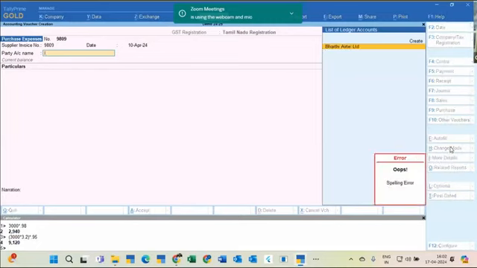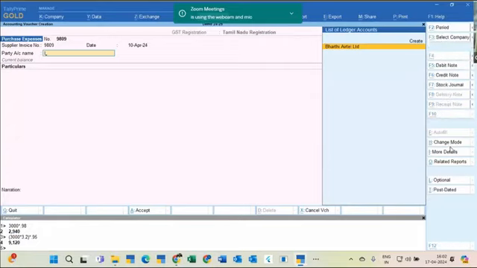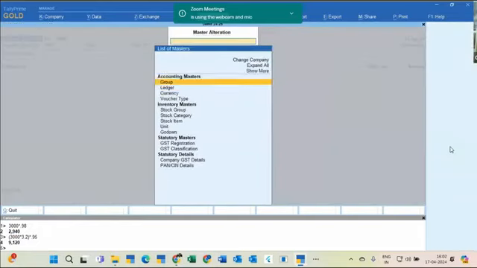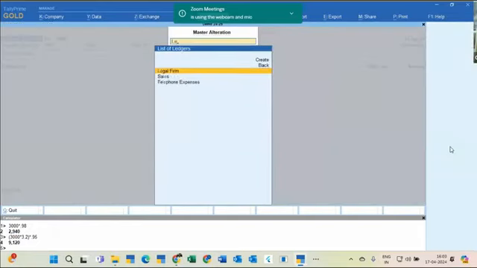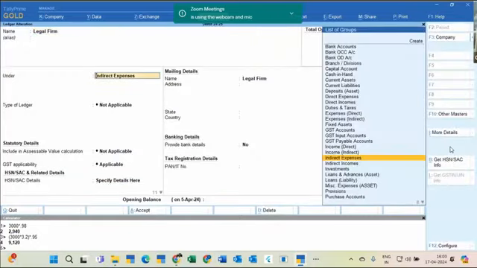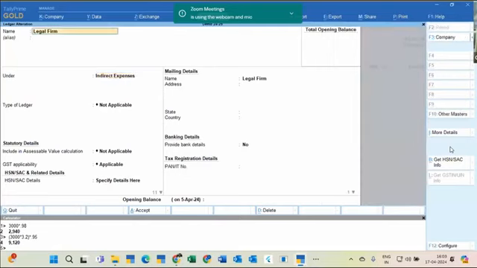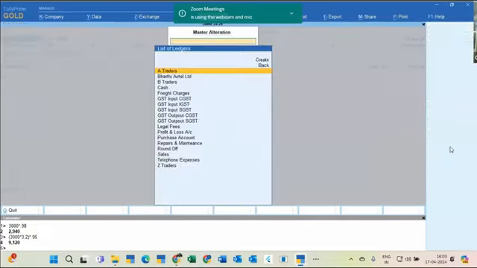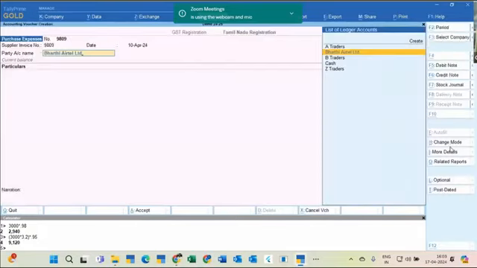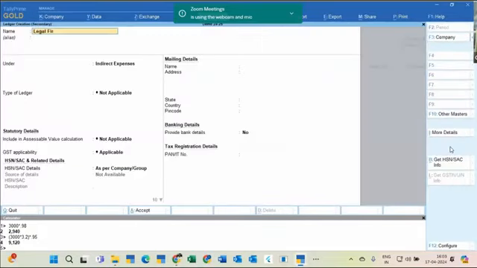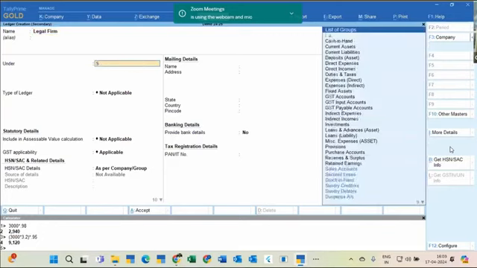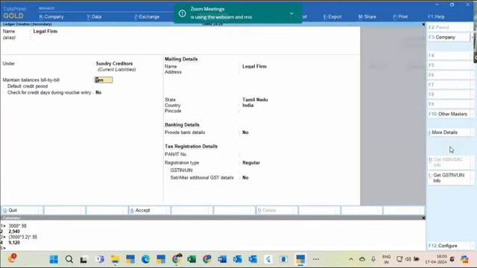So where did we create that ledger? Alt G, Delta master, ledger, legal firm. We should have created under... Legal firm is not created, it is legal fees. So Alt C, legal firm, sundry creditors. Well, nothing else is regular. This will say it is not regular, unknown.